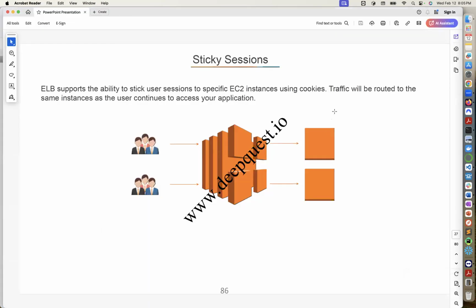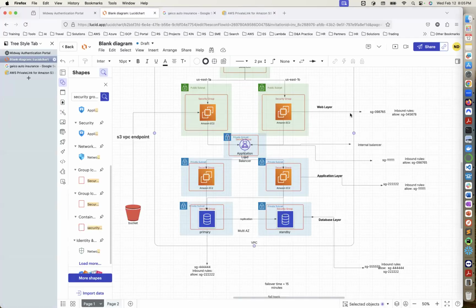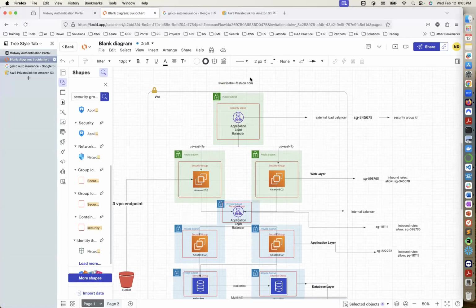So sticky sessions: traffic will be routed to the same instance over and over. So if you go back here and you see that, oh, Kwasi connected to isabelfashion.com to buy a pair of jeans, and his traffic was routed here. Okay?